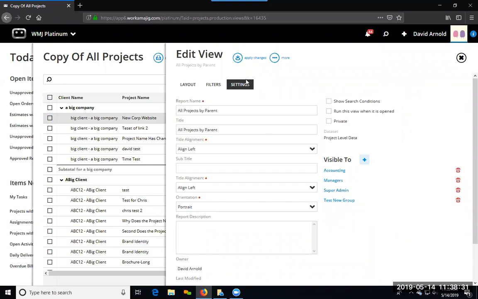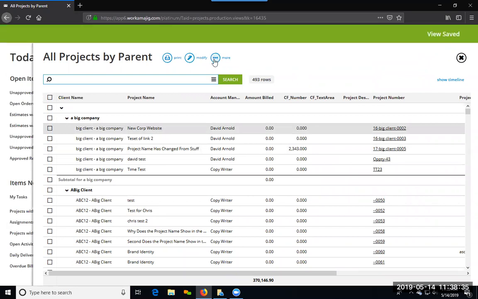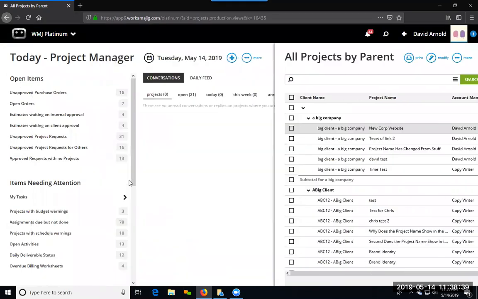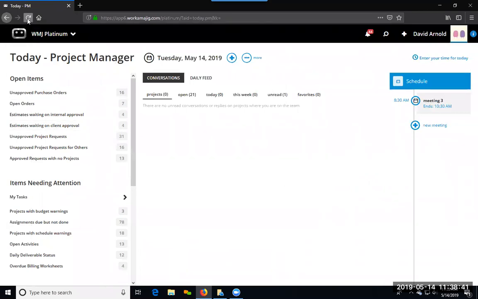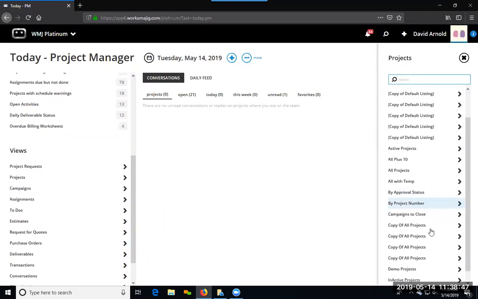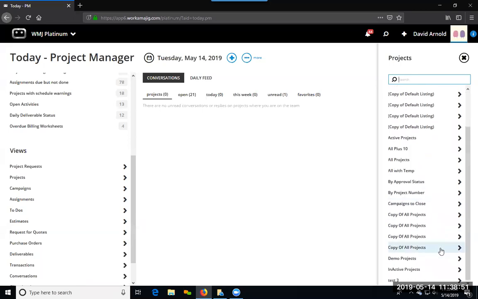So once I've gone through that, I can go ahead and say apply changes, memorize, and then this is another list in my views. So again, if I kind of back out and do a refresh, and I go to my project view, you'll see that should be in there.